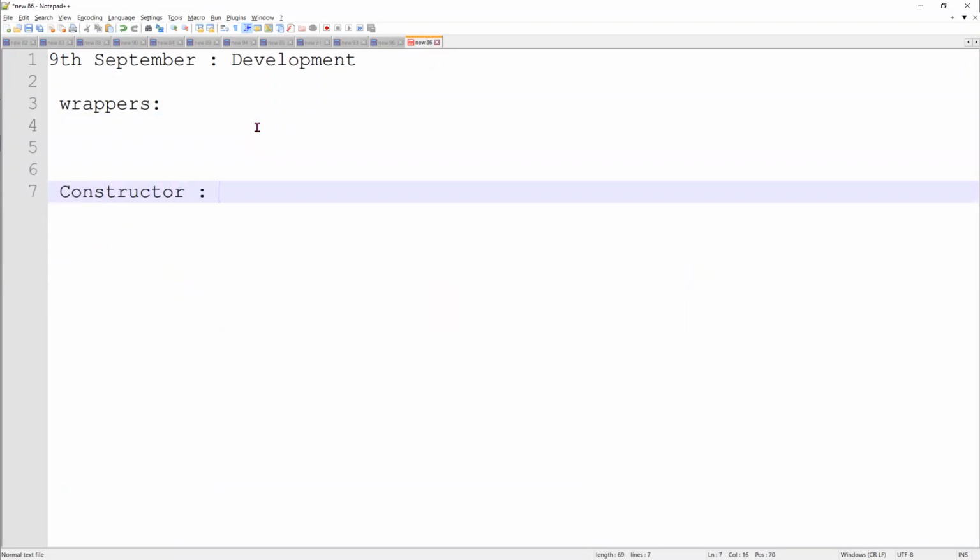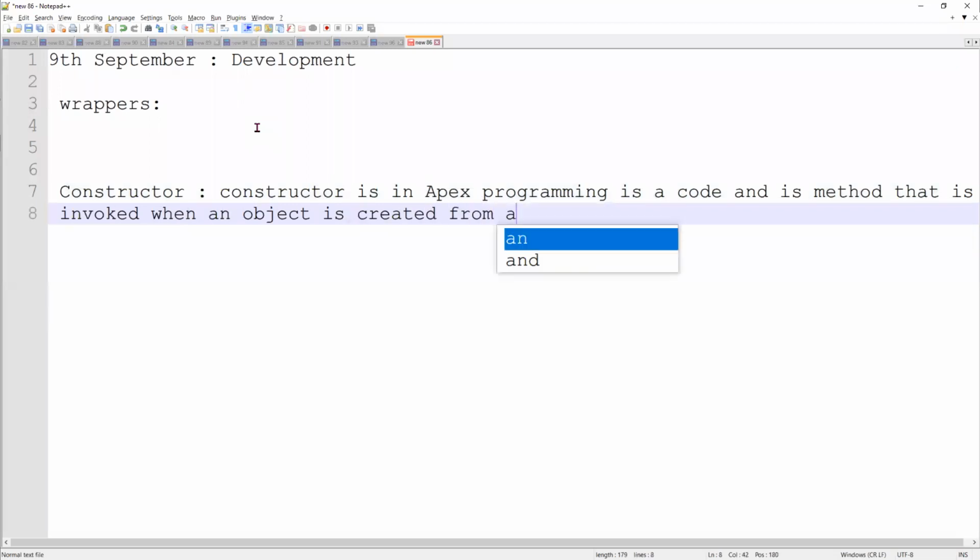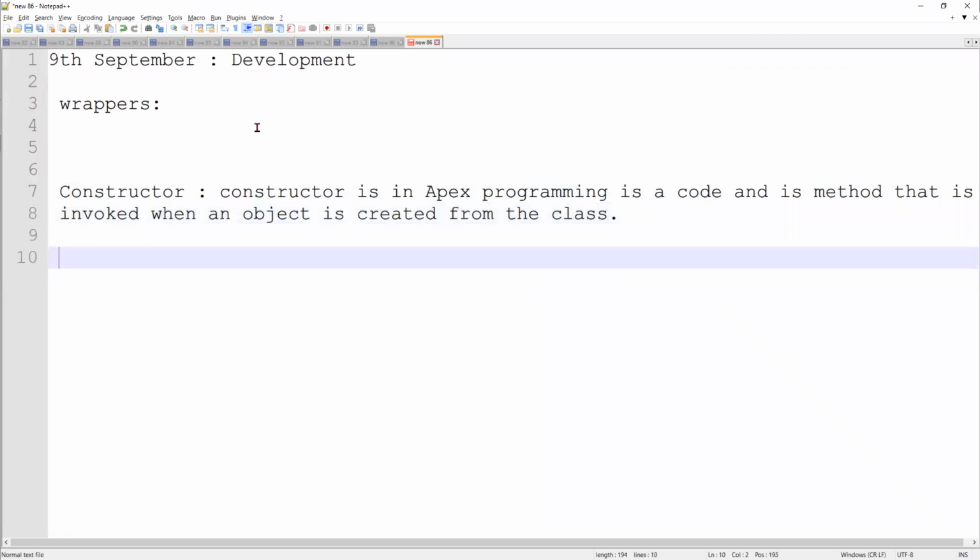So the constructor in Apex programming code is a special method. We do not call this a method, it is a special method that is invoked when an object is created from the class. What is the constructor? A constructor is a special method that is called when an object is created from the class.